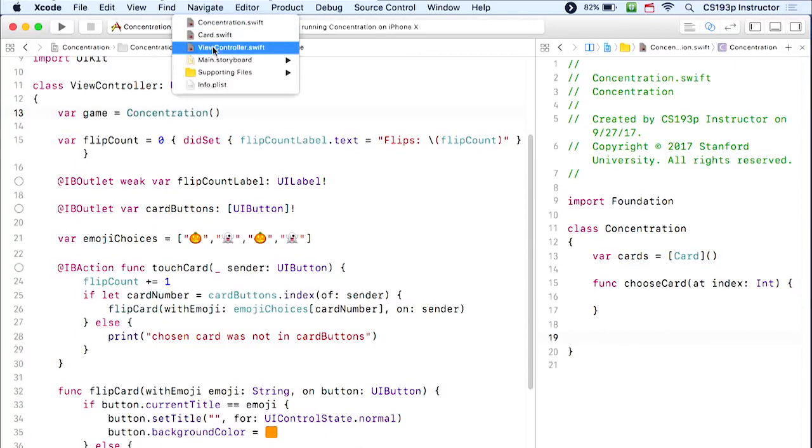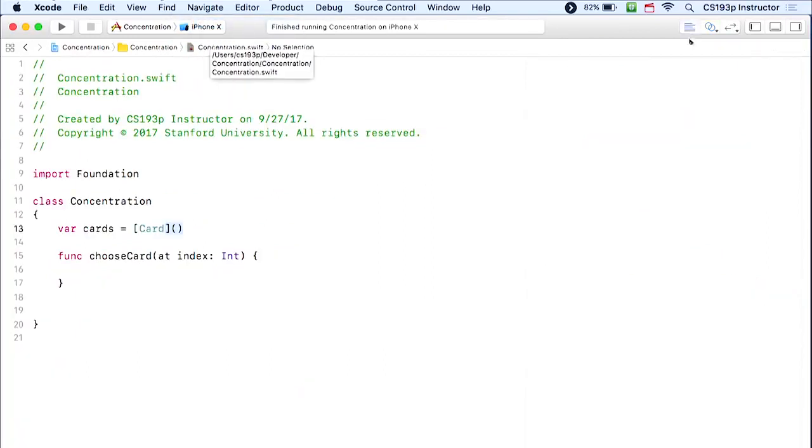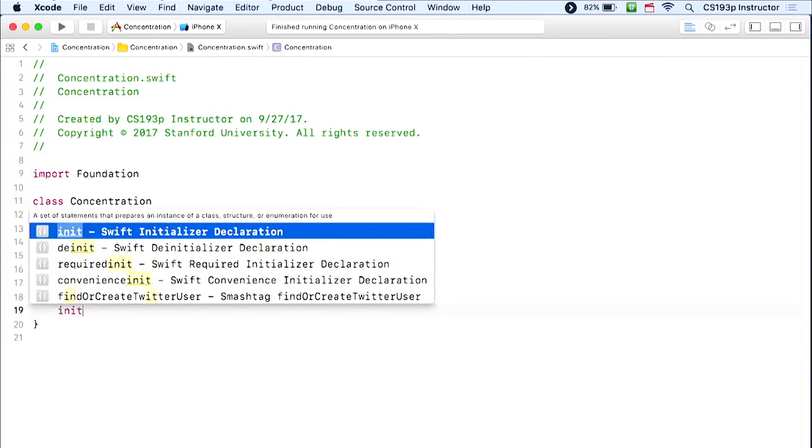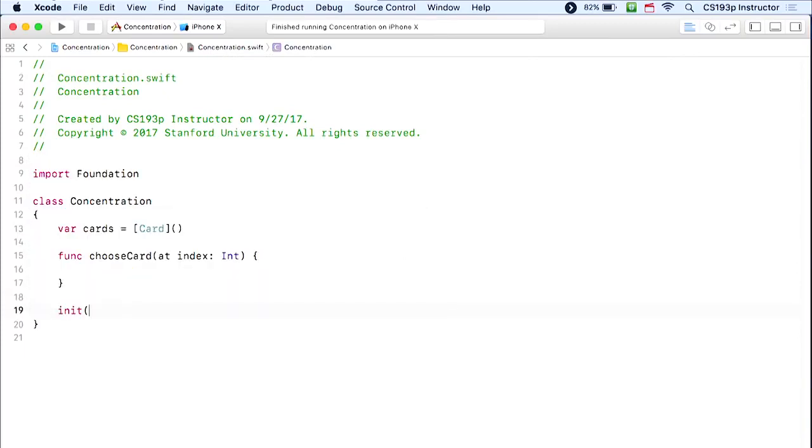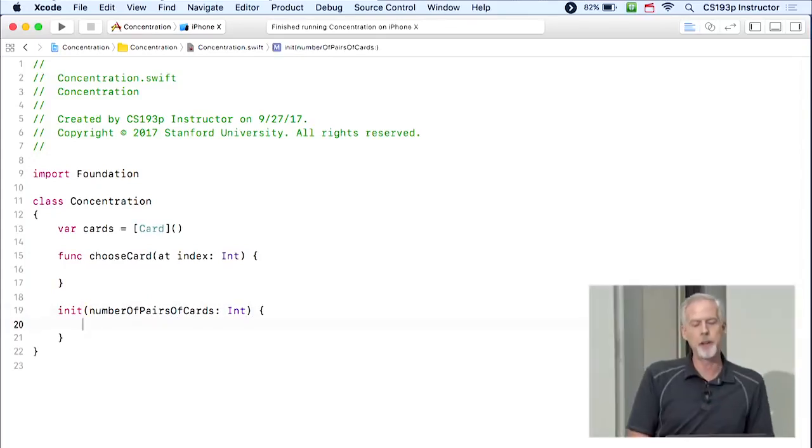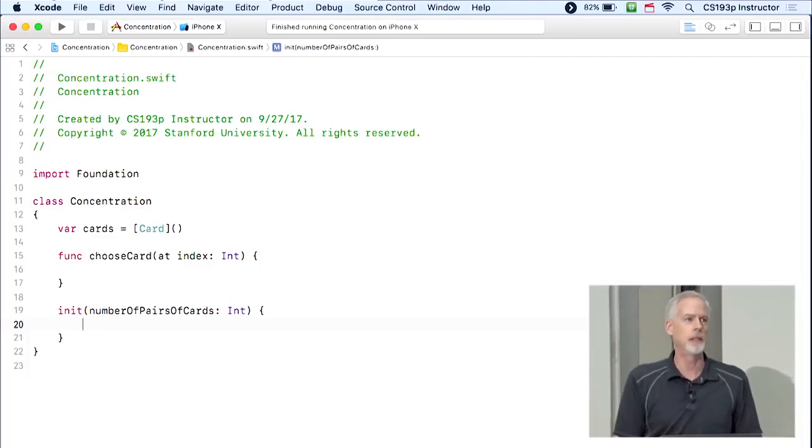Okay, so let's go again, make some more space over here, and add an init to our concentration class, init. Now again, we get to have any arguments we want, and what we need to create our game is we need to know the number of pairs of cards, and that's going to be an int. Okay? So this is the initializer that people are going to have to use to create a concentration game, because we need this. So how are we going to implement this init?